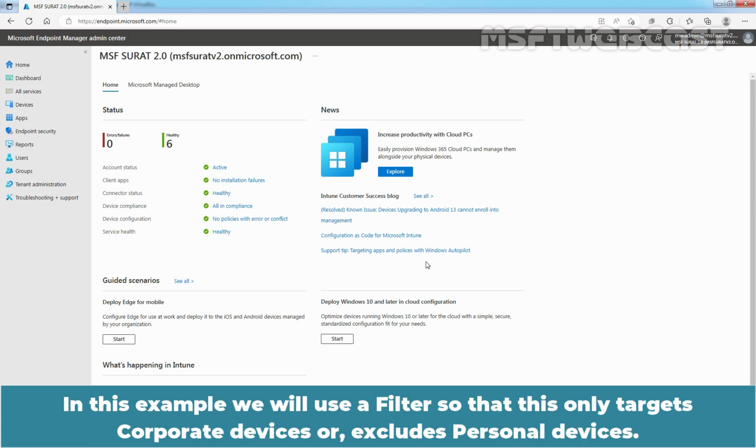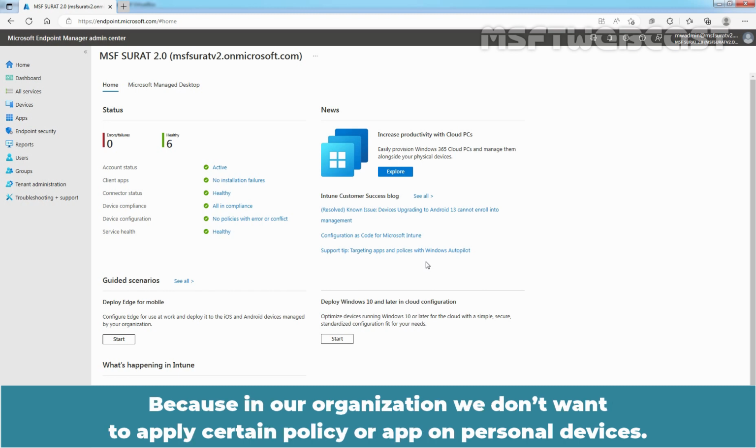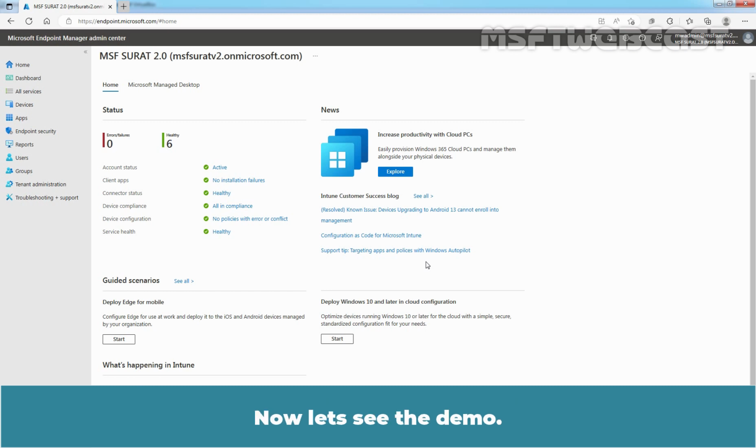In this example, we will use a filter so that this only targets corporate devices or excludes personal devices. Because in our organization, we don't want to apply certain policies or apps on personal devices. Now, let's see the demo.